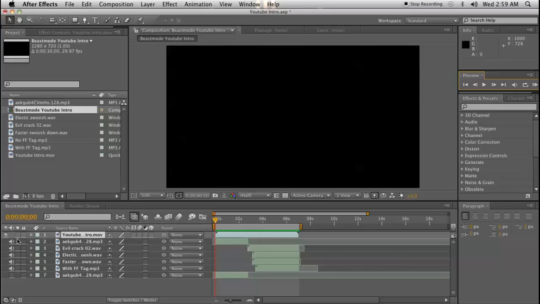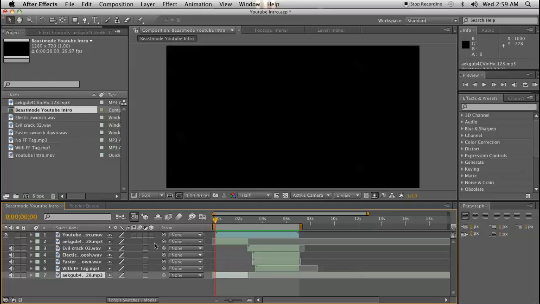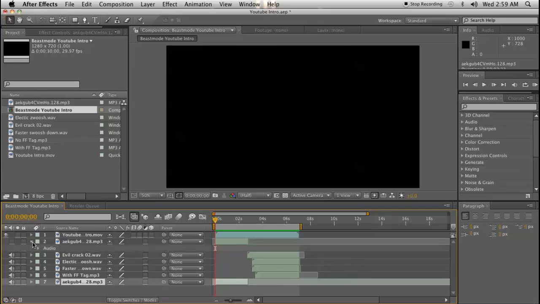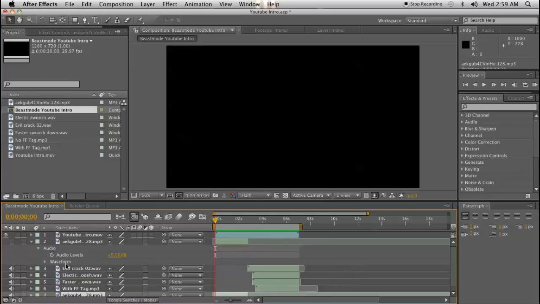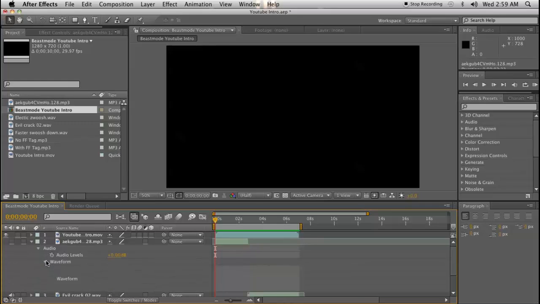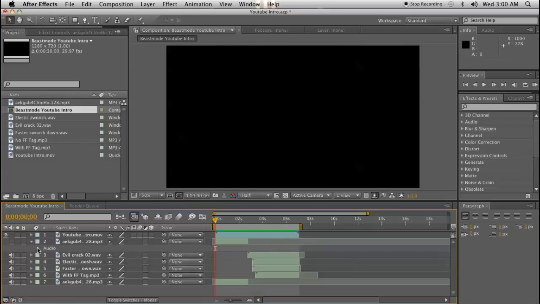So I'm not using this one, sticking with this one. And also, if you want to edit the sound in here, you can. All you gotta do is hit the drop down button, hit the audio, and you can actually view the waveform. Boom. Okay. Well, I'm not using this one. So there it is. You just have to play with it.